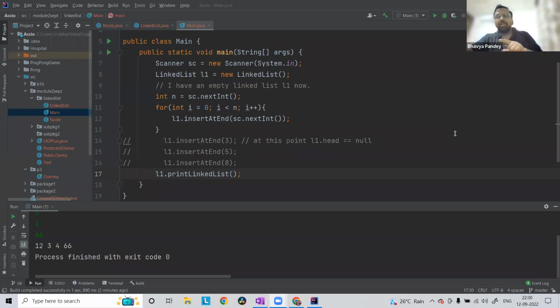Can you shift your terminal window to the right so we can see the full max code? Okay, let me do it like this.